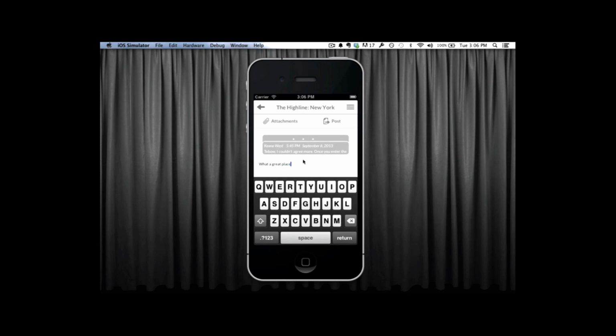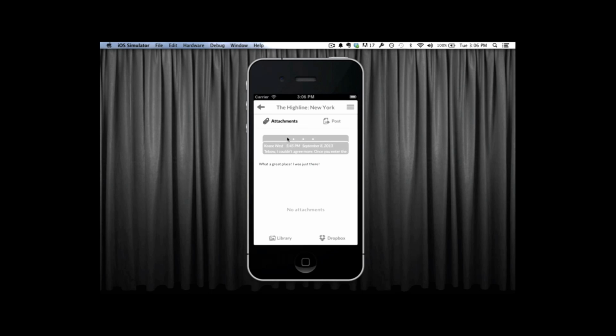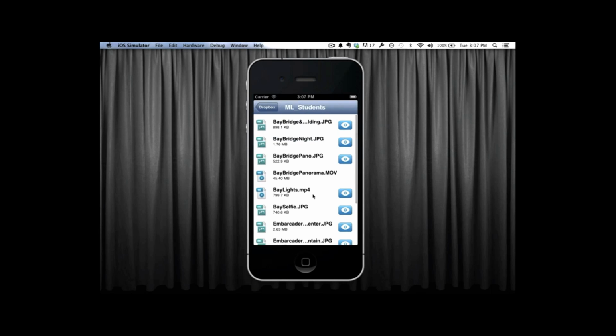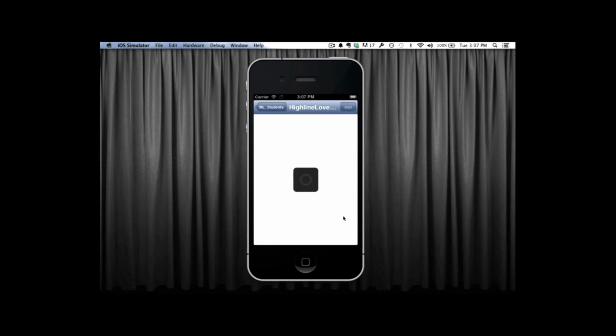And my post is simply going to be, what a great place. I was just there. And I'm actually going to upload a picture of me at this site. So this helps me further engage with what's already on my phone. I can either access it from my library or my Dropbox in this case. So as I go into one of my folders, I simply choose the photo I was looking at. It will upload from Dropbox directly into Mobile Learn.